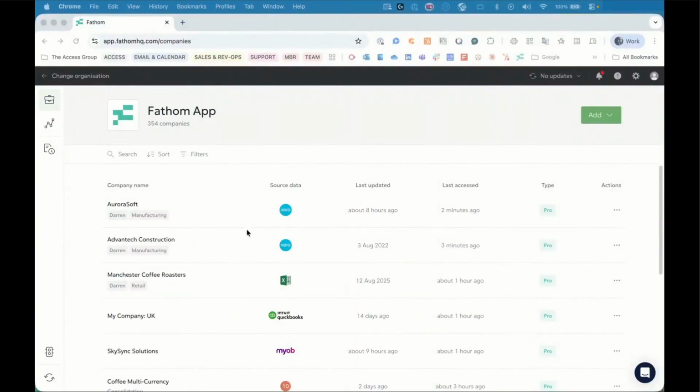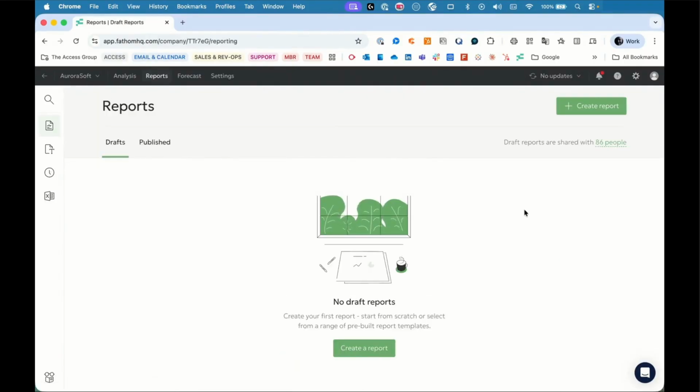Okay, let's dive into reporting. So here you can see I'm looking at AuroSoft. I'm just going to hover my mouse over the client, and you can see that reports now becomes available for me. If I click in here, the first thing I want to point out for you is that navigation has now moved to the left-hand side.